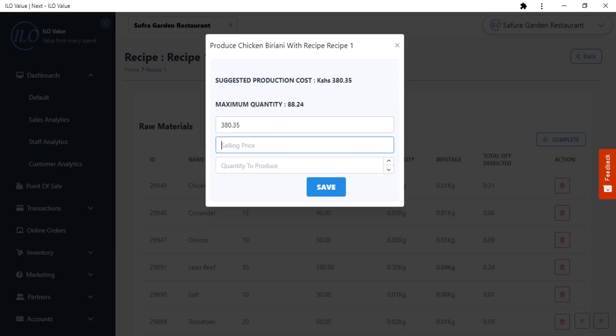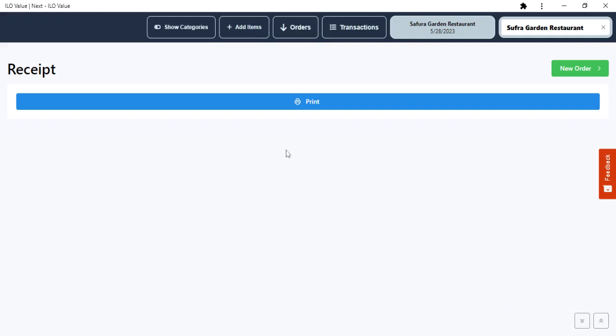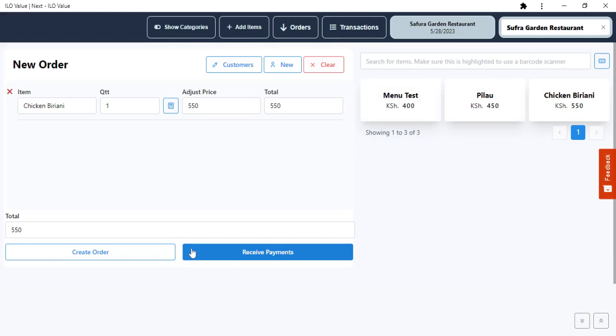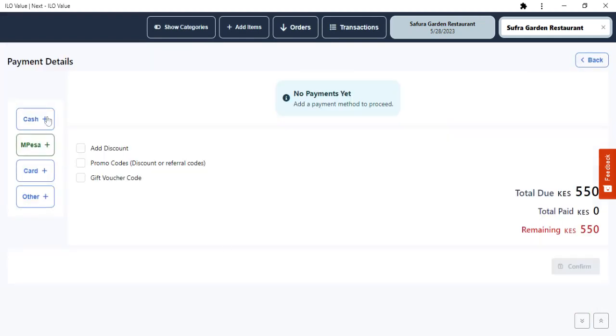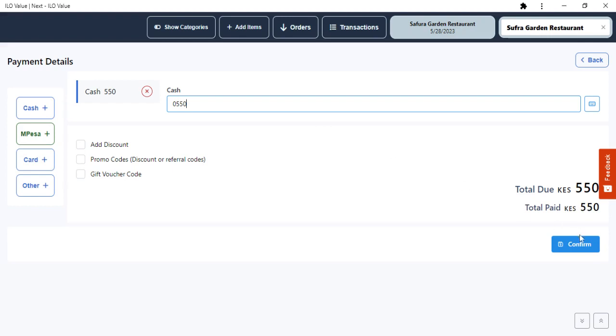So we're going to stick to a selling price of 550. Let's say as a start, we want to see how we can go with making 10 plates, and then we save. Once we've saved, you're ready to come to your POS and you sell. So here goes your chicken biryani, and you can receive payments, cash, 550.